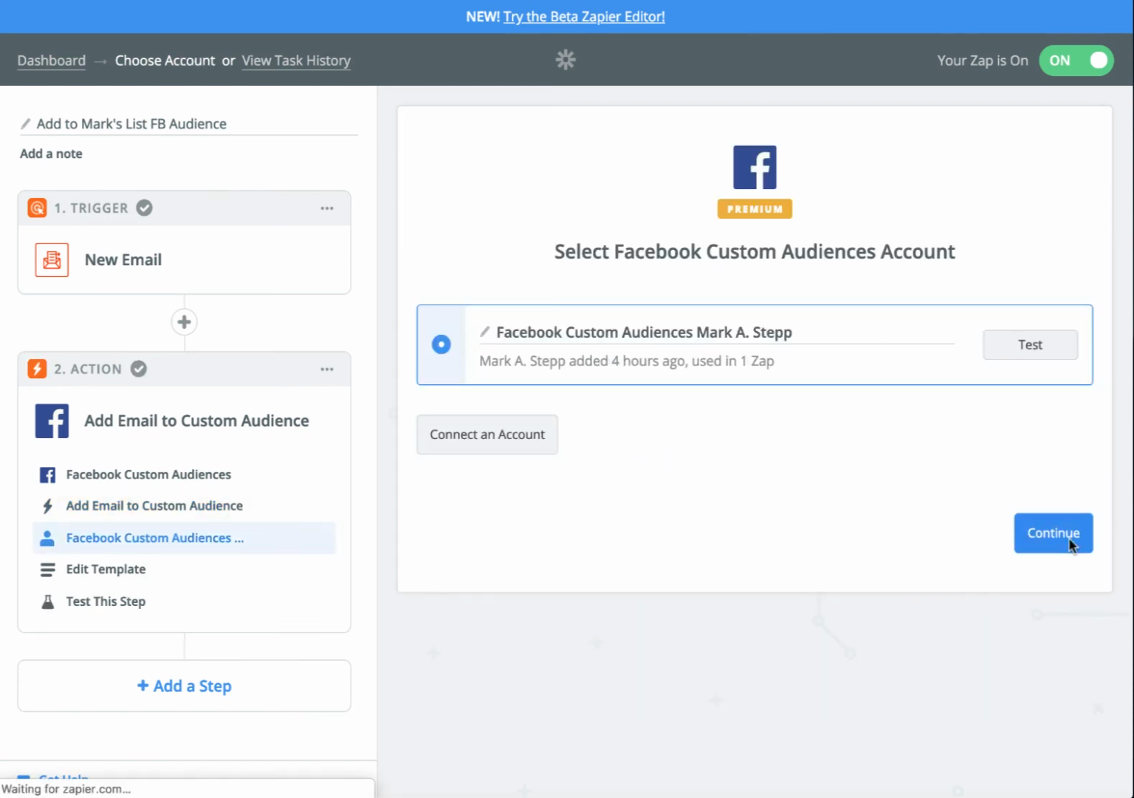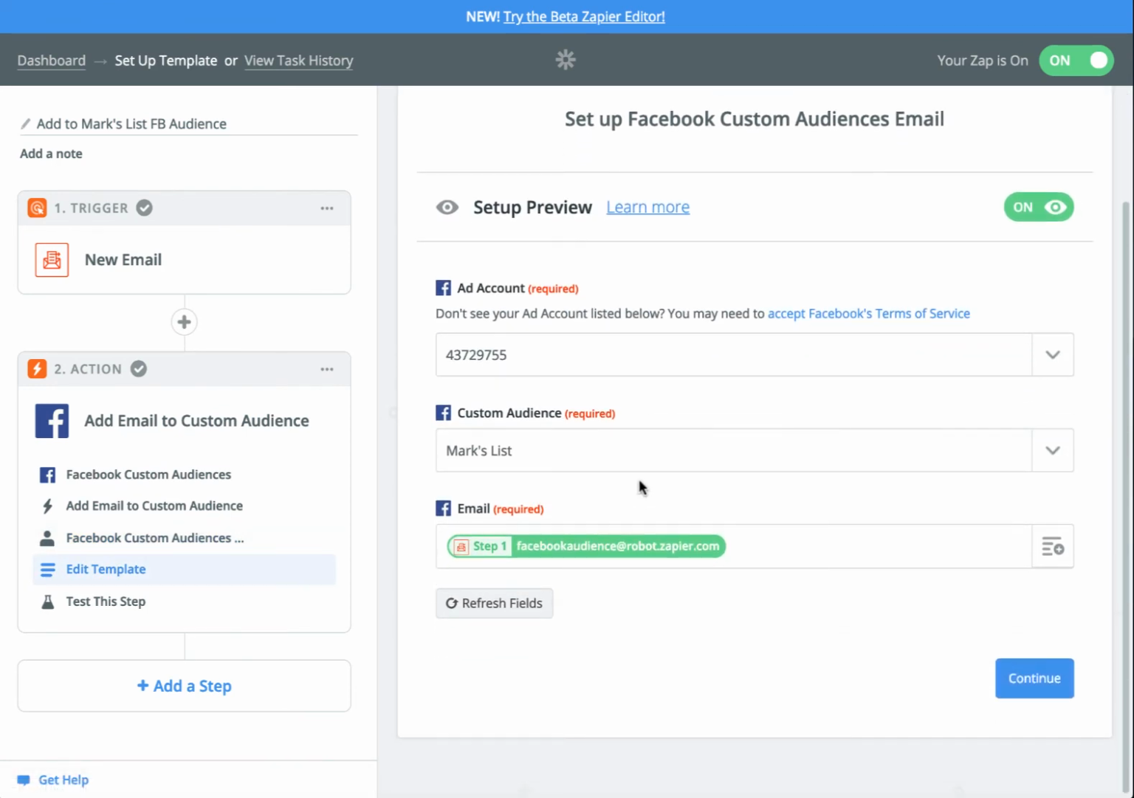Which account? I'm just going to choose mine. Then it's going to come up and say, which ad account, which this is my ad account, and then which custom audience do I want to use? So I select Mark's list. I already have this available, so you just select whichever list you have for your custom audience. Then the last thing that it needs is the email address for the contact that you're going to be adding to this custom audience. In this case, it's just showing the sample one of the Facebook audience at robot.zapier.com.